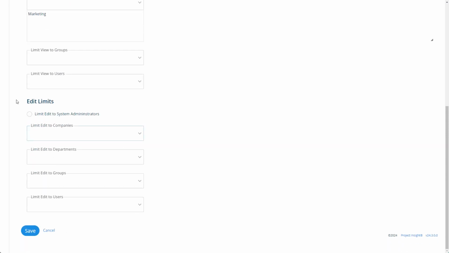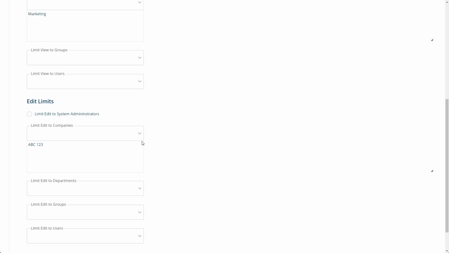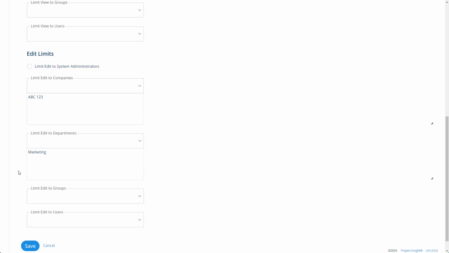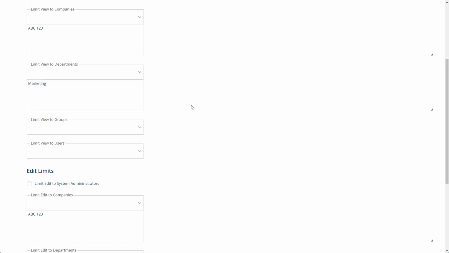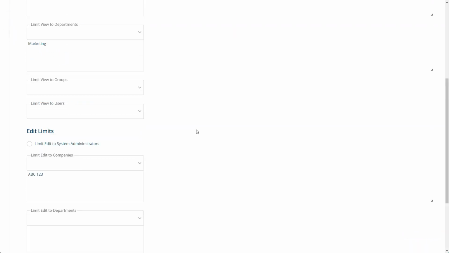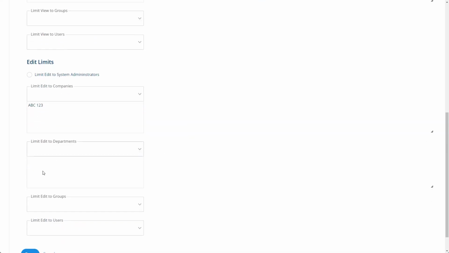And the same exact behavior exists for editing. Once you set any values in here, so maybe the ABC company can edit and the marketing team can edit. Now, those are the only people that will see and be able to edit these fields. But maybe you want both ABC and marketing to see it, but the marketing team members can't actually edit it.